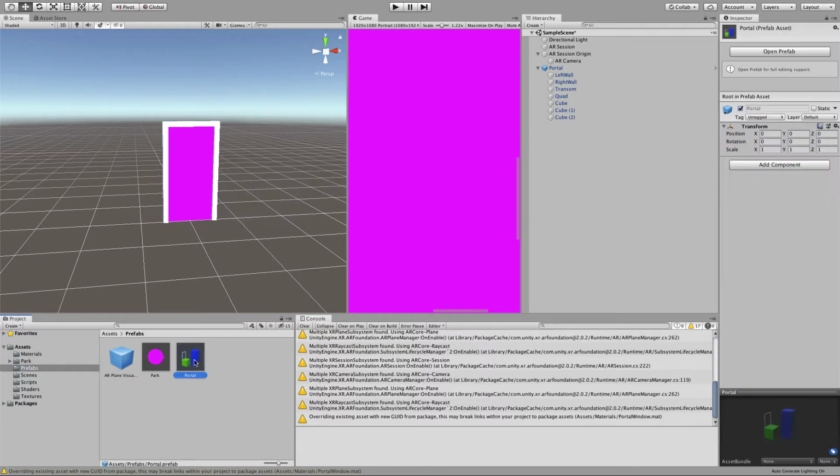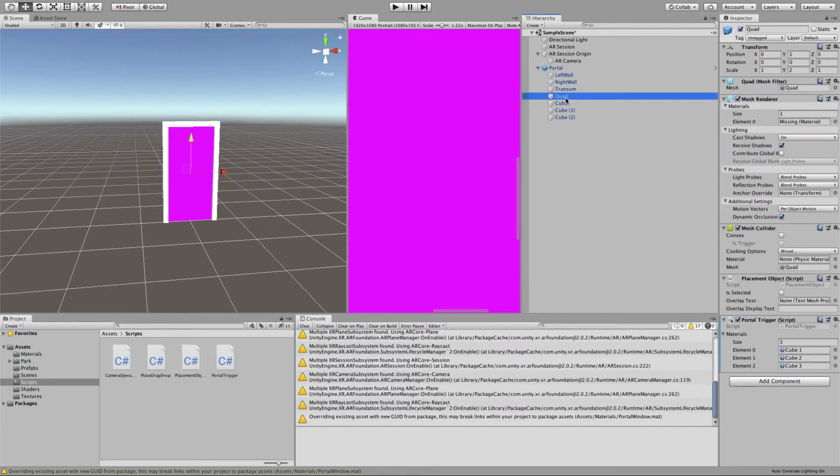All right, wait a second. Here is portal. What just happened? Darn it. All right, so are your scripts all still there, right? Yeah, so what just happened? We still have our quad, that still has that. What do we have to fix? Sorry guys, I didn't think this was gonna happen. How do I fix this?